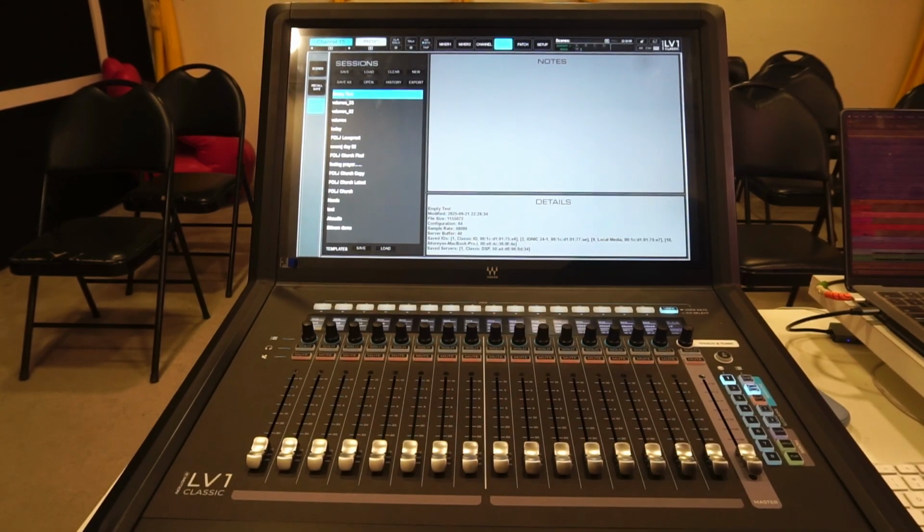This will give you a basic overview of everything we covered during the workshop and what we learned, and all the features in the LV1 console and how to use them. So let us start off with the setup window.